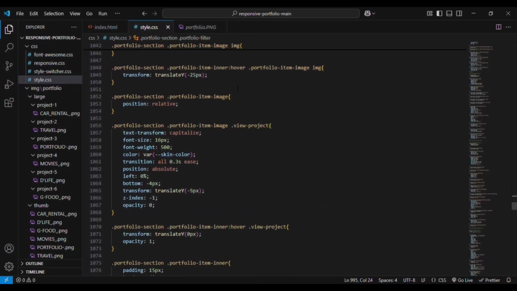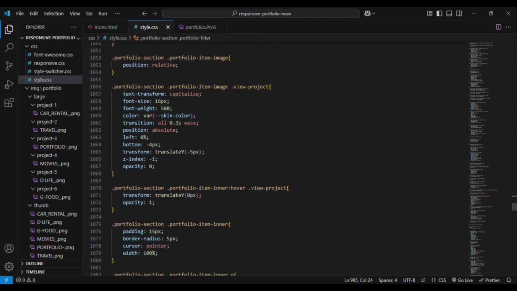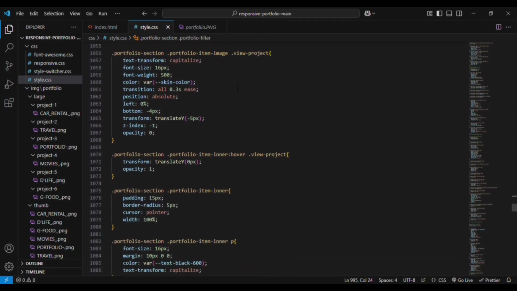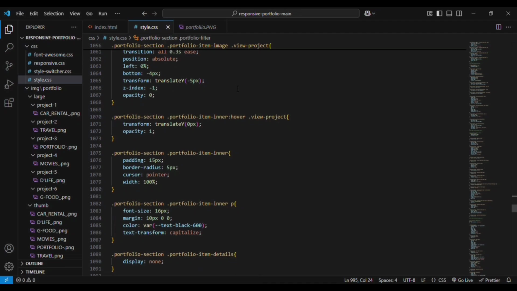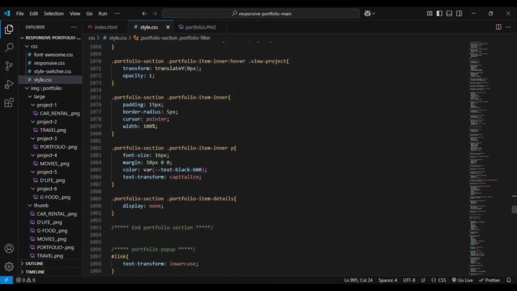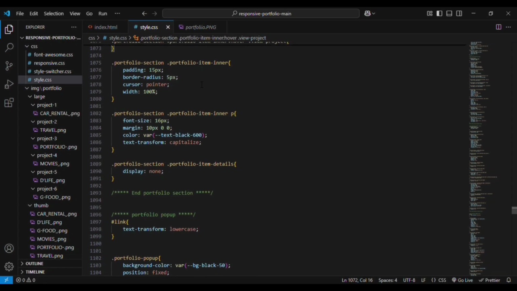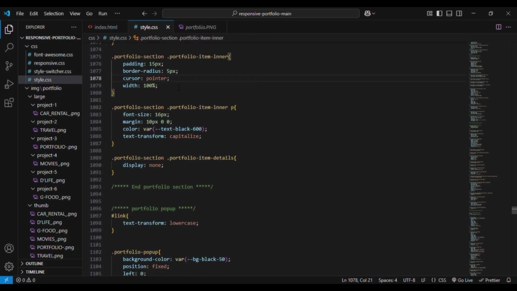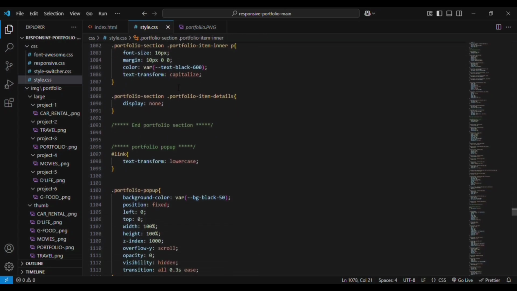Text transform is given, position is given, capitalize, then value font size, condition is given to them, and view project, transform equal to 8 pixel, opacity equal to 1, hover effect, then font is given to the portfolio item in the paragraph elements. You can see the portfolio pop-up.